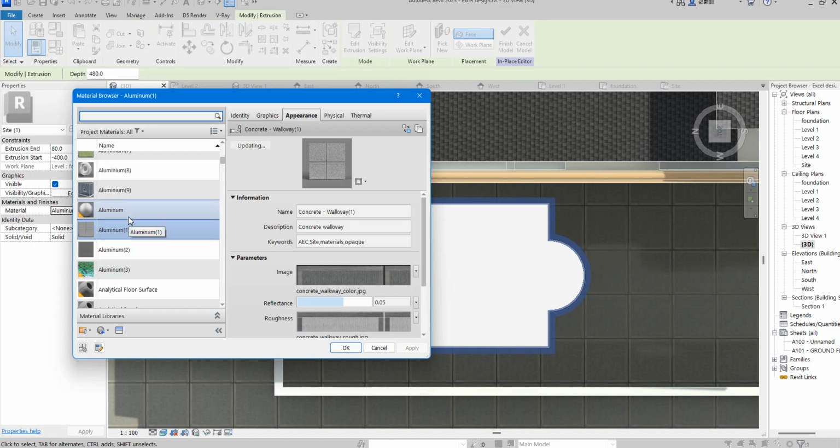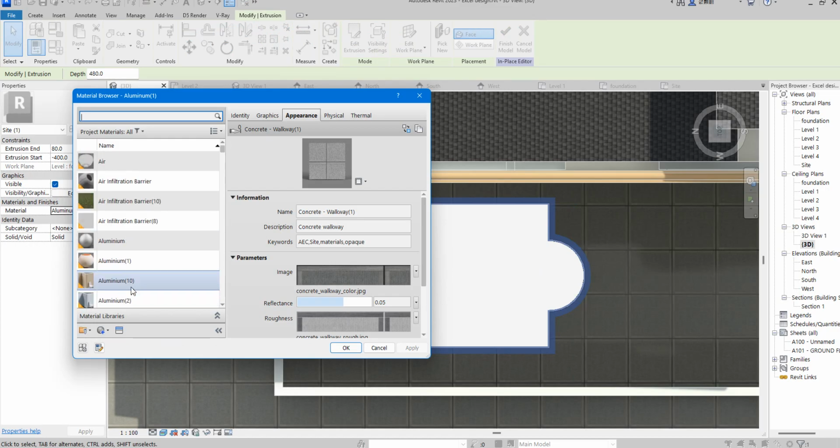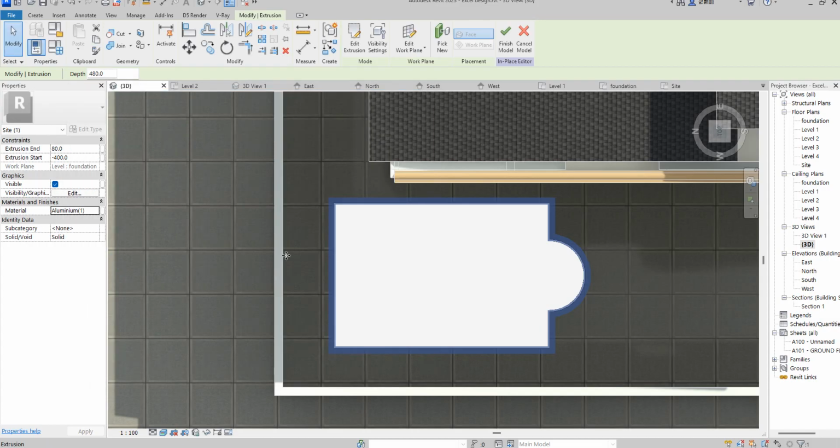How is it working? Oh no, I don't want that. Let me choose another thing entirely. Okay, let me use this one.